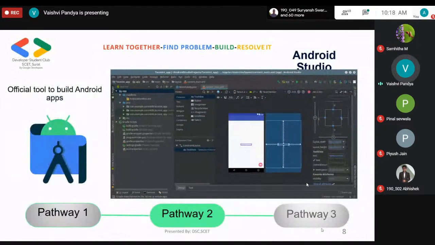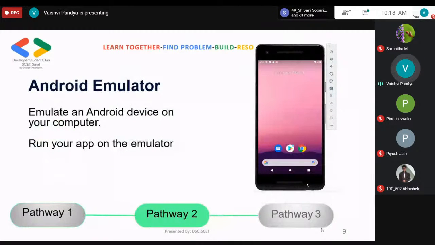Now we'll be moving to Pathway 2, Android Studio. Pathway 2 is where you can create your first app. You will need to download and install Android Studio, which I assume everyone must have installed. This is the official tool that professional developers use for Android development. In Android Studio, you can also use the Android emulator, which can emulate various Android devices on your computer. The emulator allows you to run your app and it provides almost all capabilities that a real device would have.